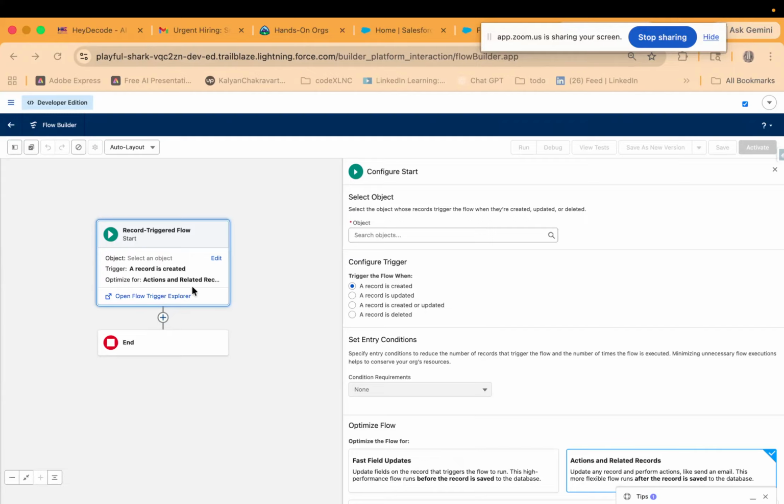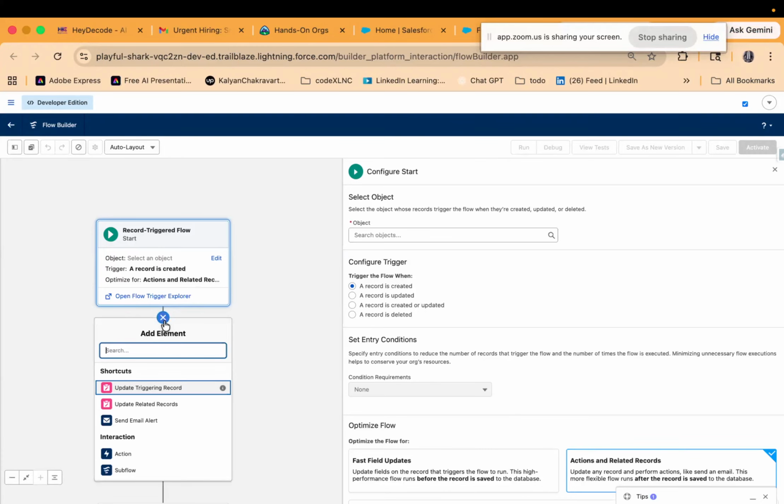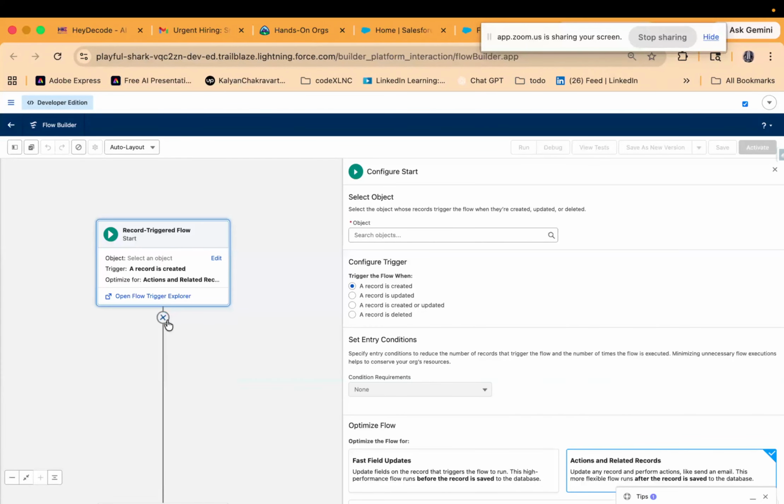So record trigger flows, this is the starting element, which we saw in yesterday's class. If I want to add the next element, I will just click here and add the next element.